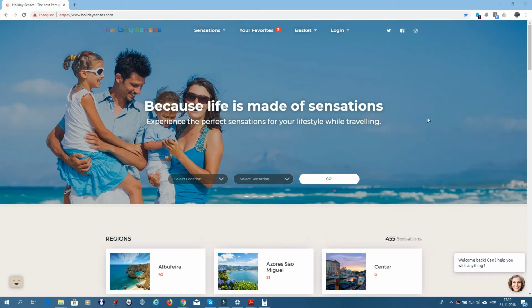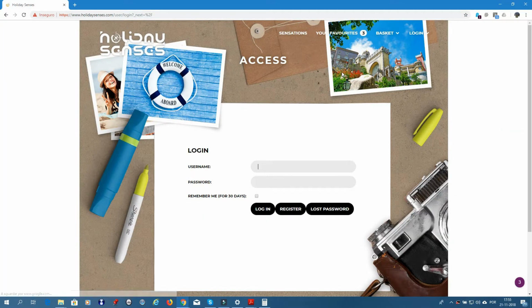Hello all. Let's see how to configure services on our website. Well, the first thing is to log in. You go to Login on the menu. The page that appears is old but has the same functionality. Insert user and password.